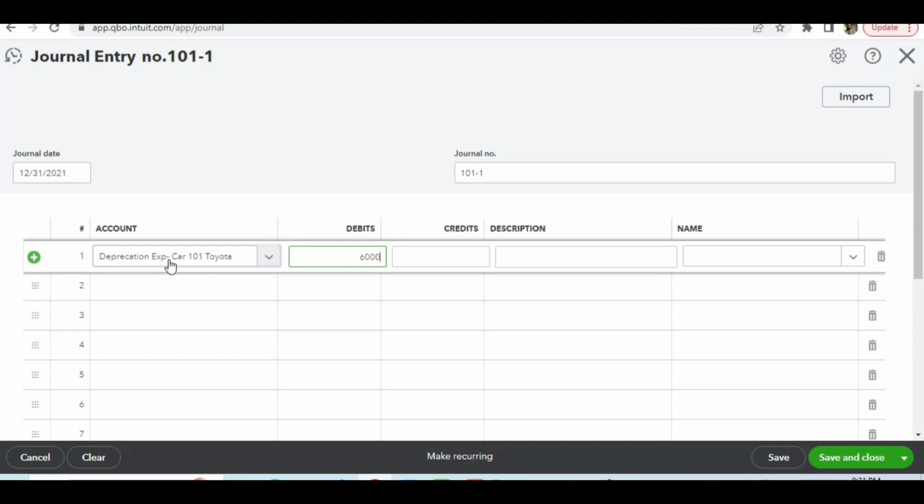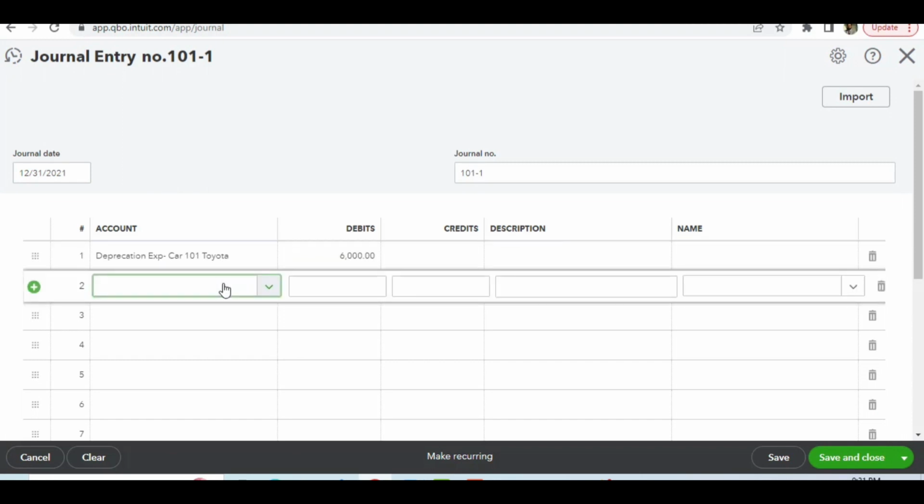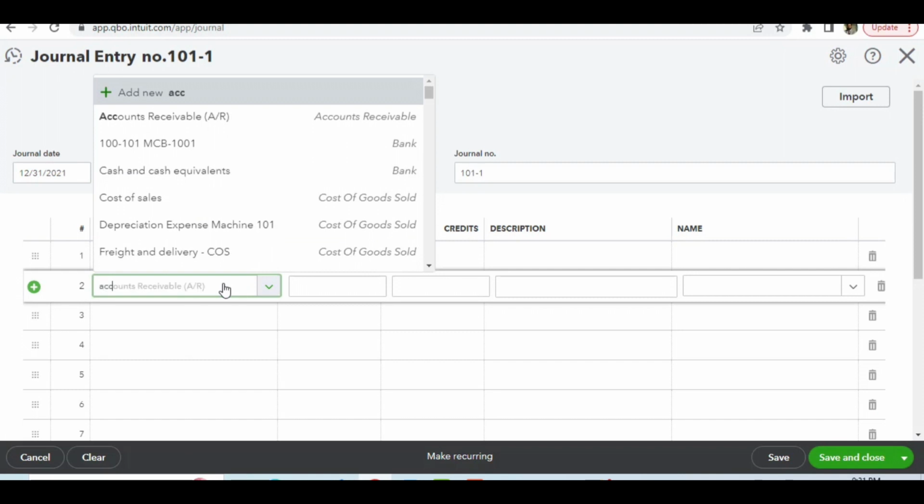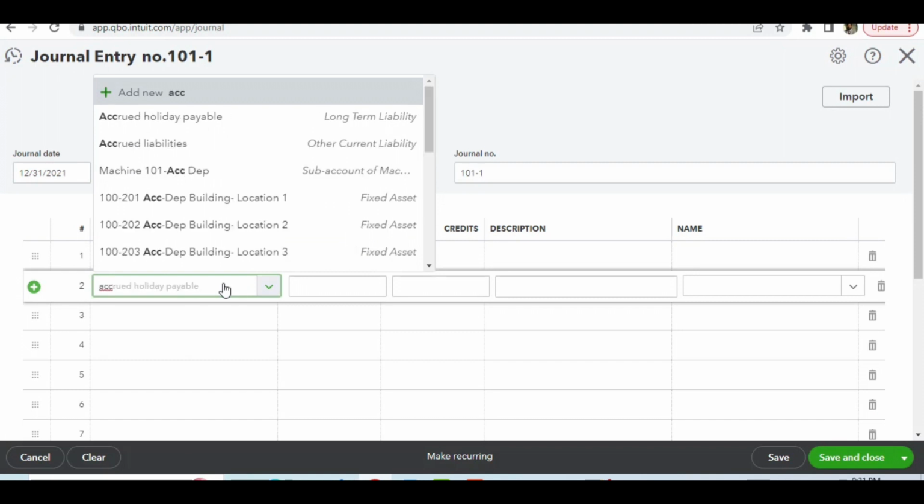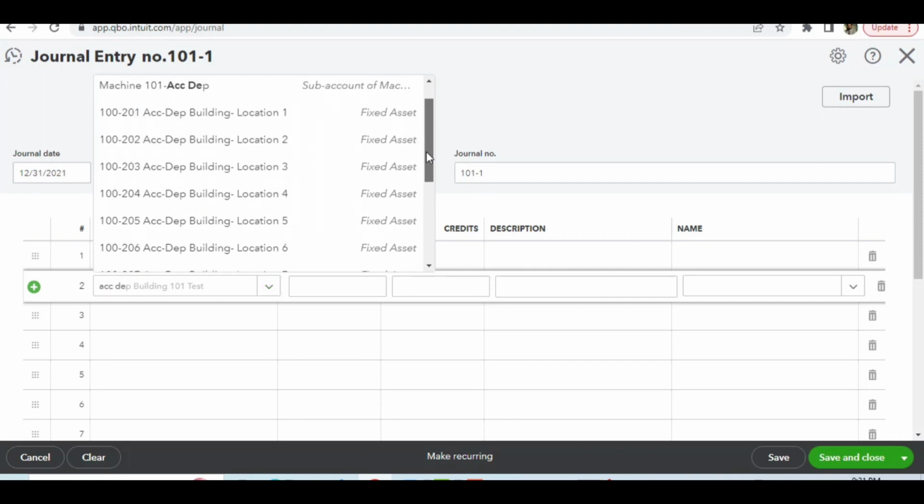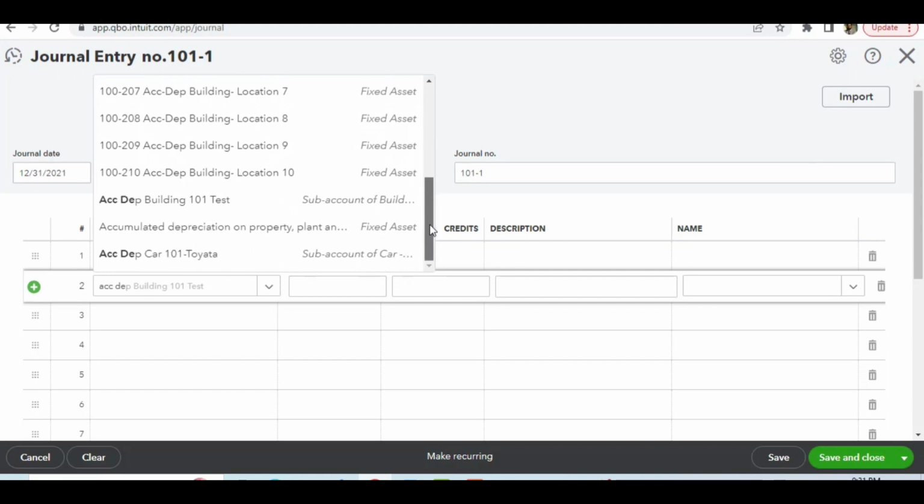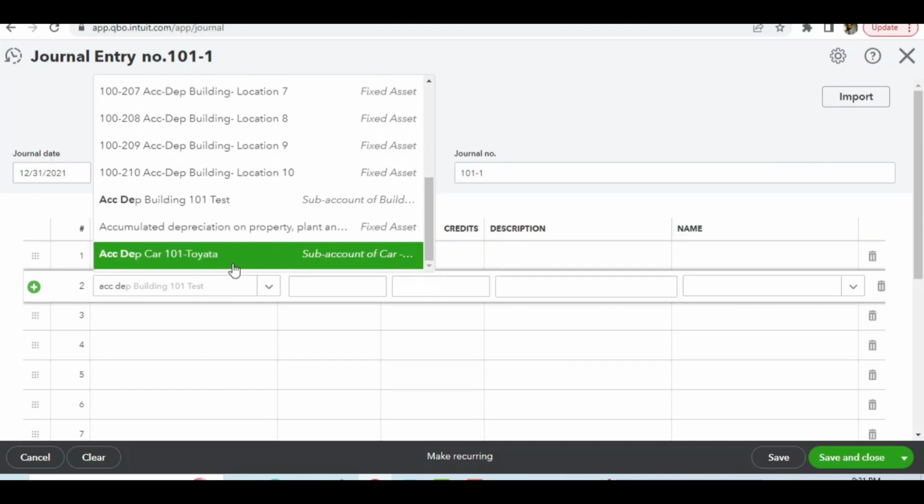So the depreciation expense car 101 Toyota is debit, and what will be the credit? It will obviously be the accumulated depreciation. So accumulated depreciation, again, which depreciation? Obviously we have to see whether it is the depreciation for the building or for the machine. No, it is the accumulated depreciation for the car, which is the Toyota, which is again the sub account of the car.